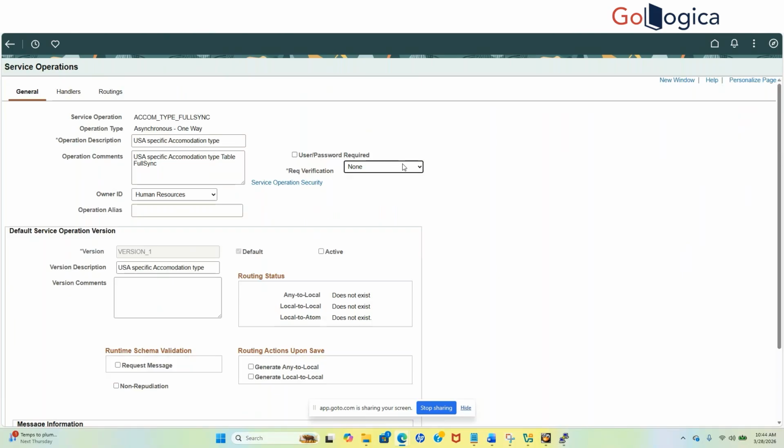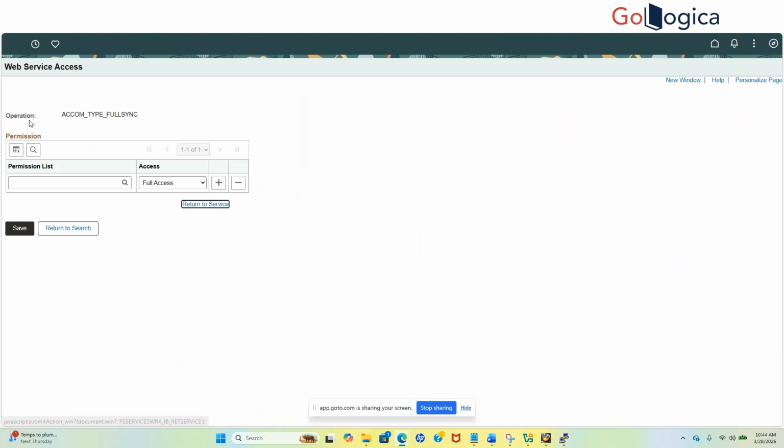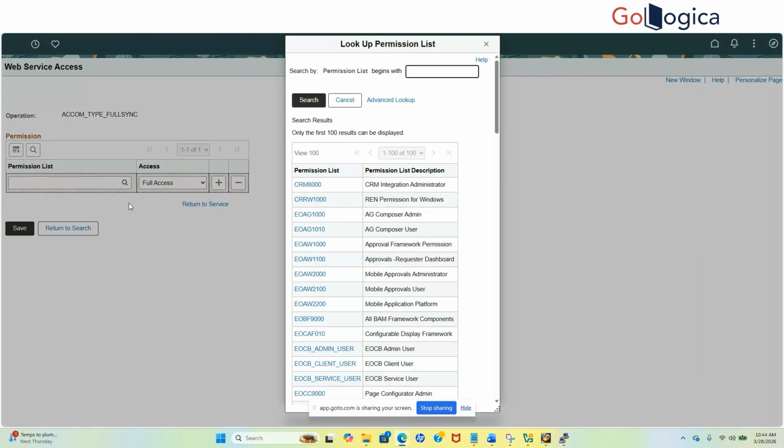Now there is a link, service operation security. Could you click on that? Service operation security decides who can invoke the service operation. Right now, this is a blank list. There is no permission list assigned, which means this cannot be invoked by any ID. You have to give a permission list here so that someone who has this permission can invoke this service operation. If you do not set the service operation security, your service operation is not going to be invoked. You'll get an error.